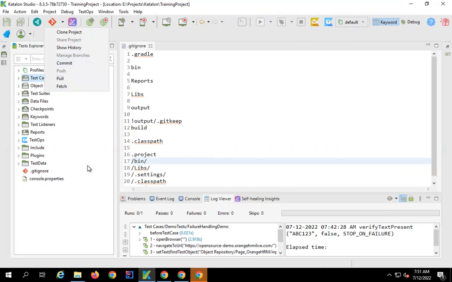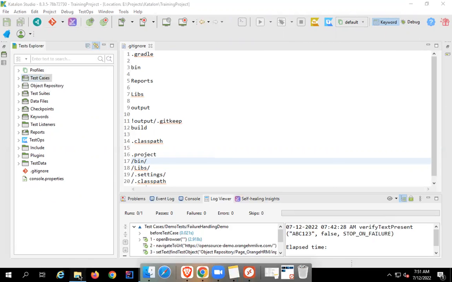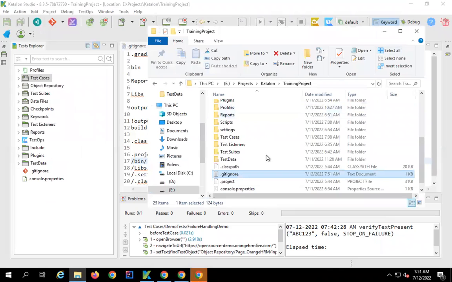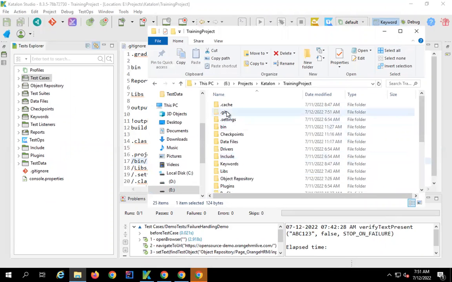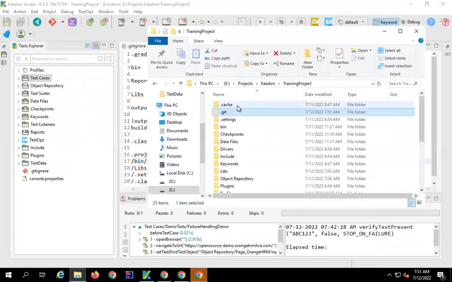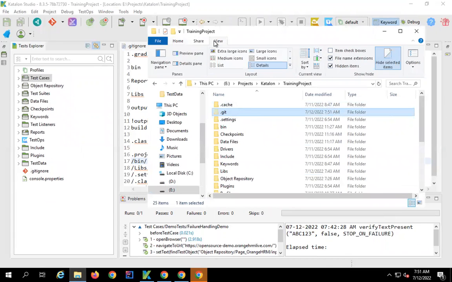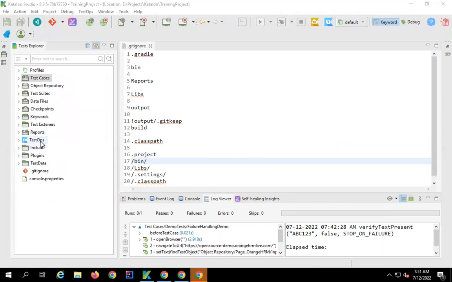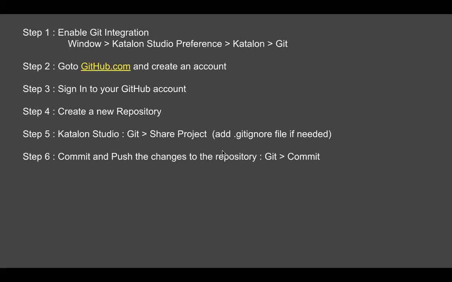pull, fetch, etc. In case you manually go to your project folder, you will now see there is a hidden folder .git created here. In case you do not see this, you can go to view and say show hidden items. So that means our project folder is now being tracked by Git. Next step is I will do commit and push.